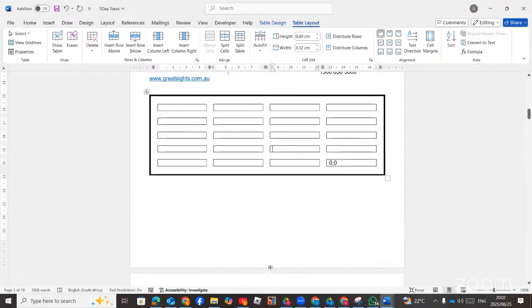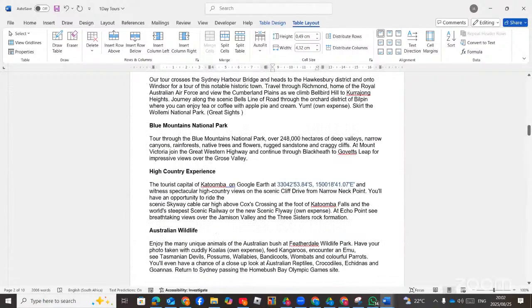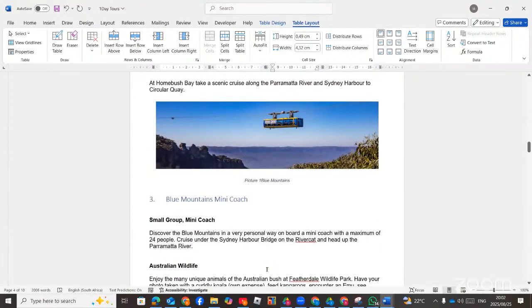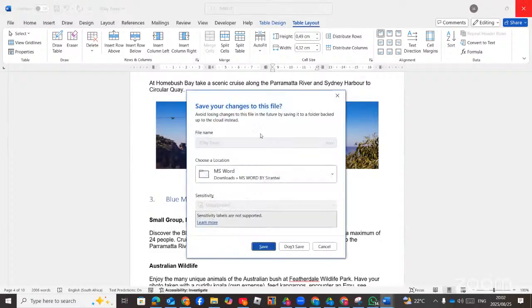And lastly, we are going to focus on mail merge, and then also we look at forms. Then we move straight to spreadsheet.